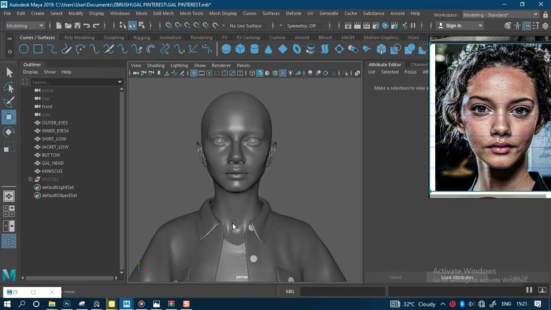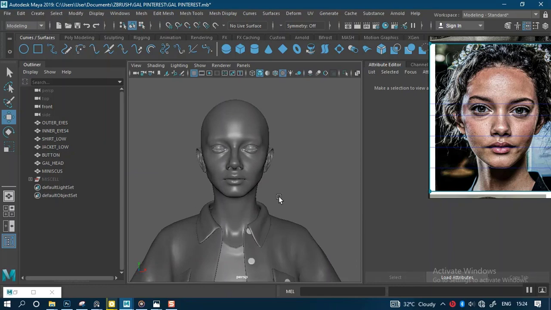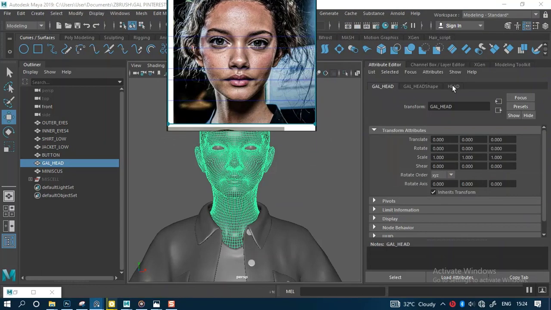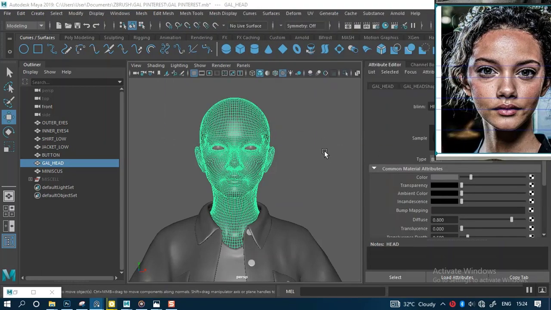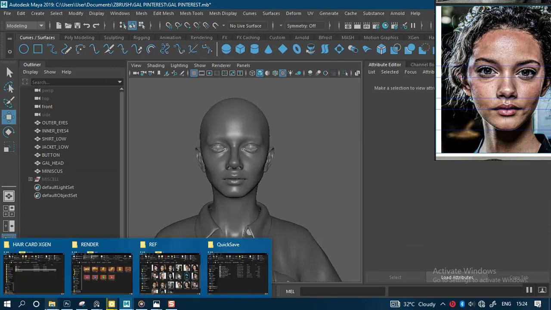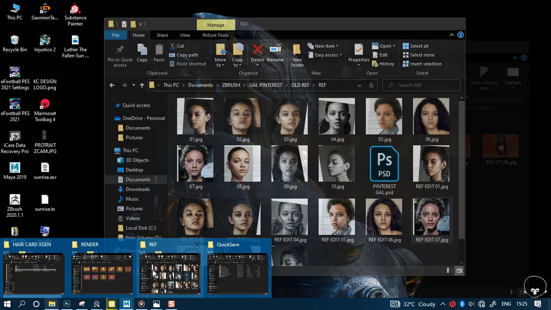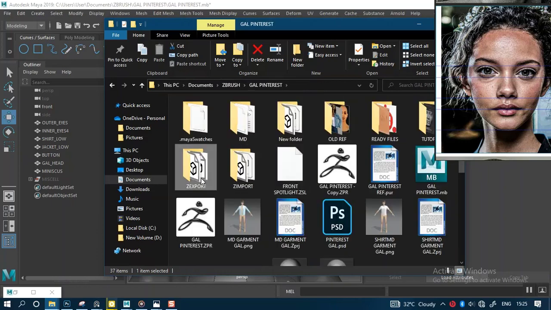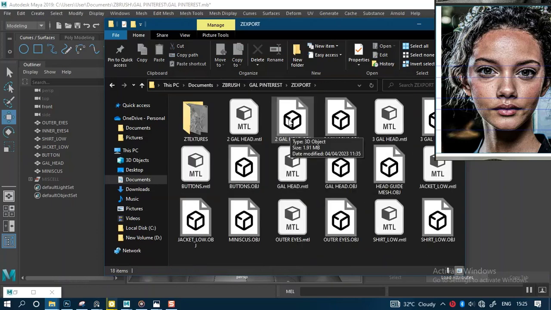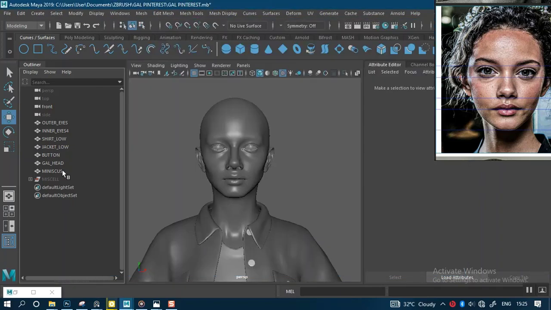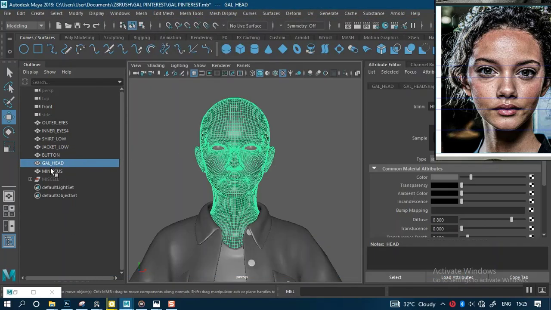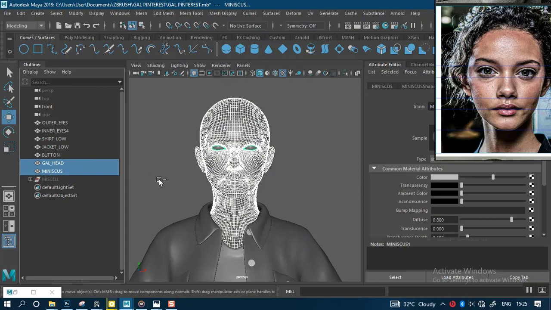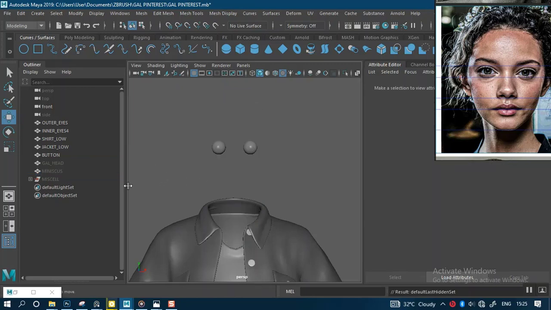So I'm going to be bringing in the new head model that we exported out of ZBrush. I think I'm going to do that right about now. Let me just bring that file out and import in the ZBrush file. Okay, let me hide this first, and then hide this with the minuscules also.